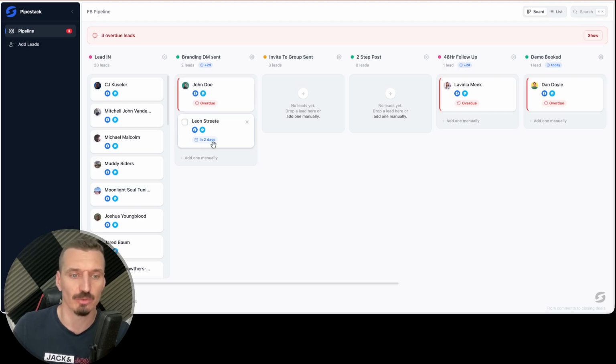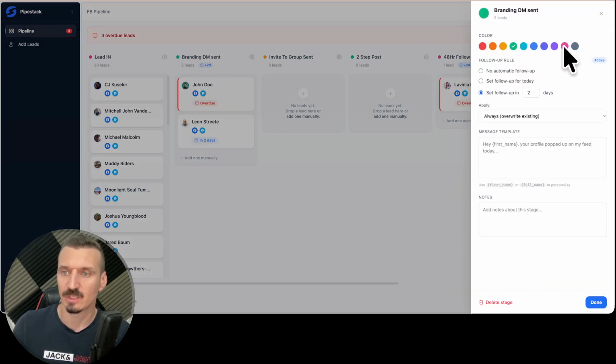And so it says overdue. You'll notice for Leon, it says in 2 days to follow up, right? And this happens because of this stage here, and you can have as many of these stages as you want and tweak them. Let me show you that. If you click here, you can tweak what color it is, when to follow up.